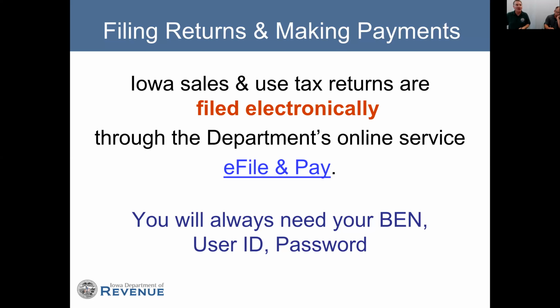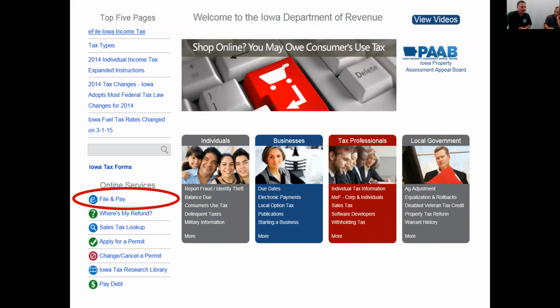So good deal. Okay, let's see here. Yep, e-file and pay. This is where you get into the system on our website. Just click on the link for e-file and pay and you are good to go.